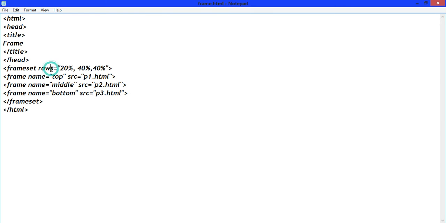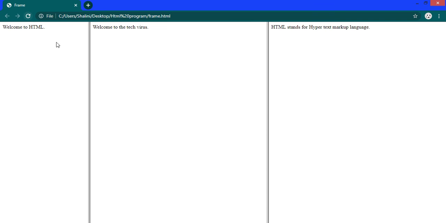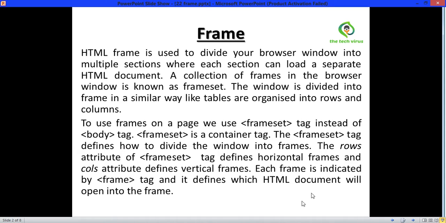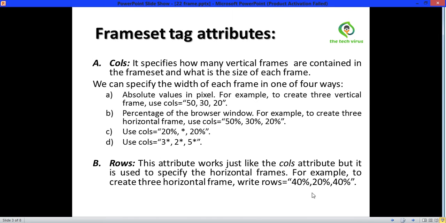Now make it vertical, write cols, save it and run it. See here we have 3 vertical frames having size 20%, 40% and 40%. Now, the frameset tag's attribute cols, which we have seen already, specifies how many vertical frames are contained in the frameset and what is the size of each frame.